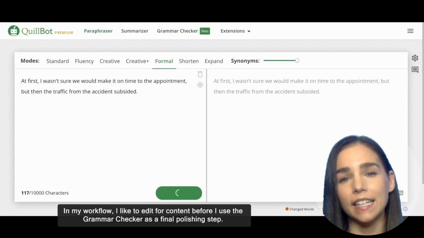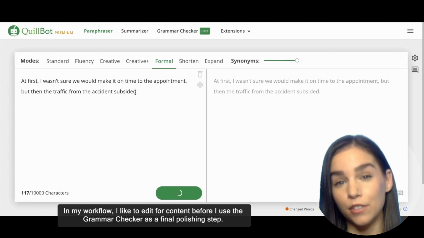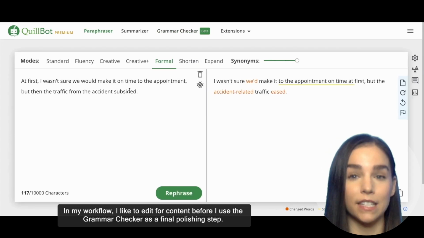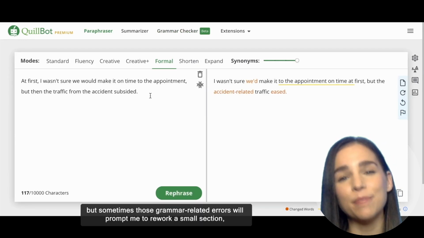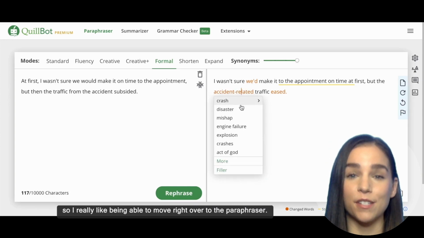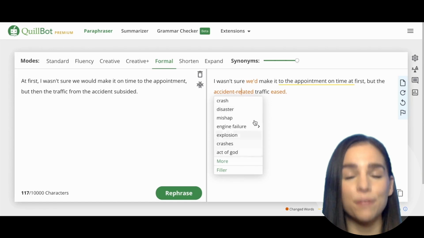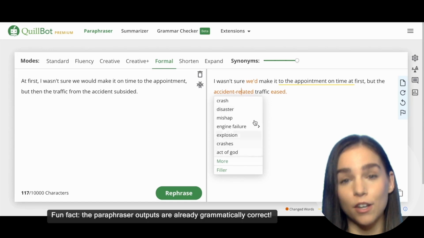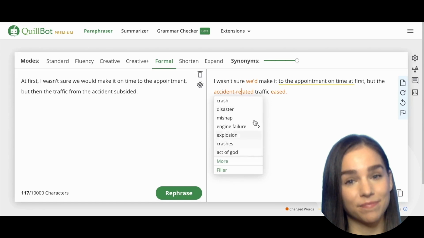In my workflow, I like to edit for content before I use the grammar checker as my final polishing step, but sometimes those grammar-related errors will prompt me to rework a small section, so I really like being able to move right over to the paraphraser. Fun fact, the paraphraser outputs are already grammatically correct.